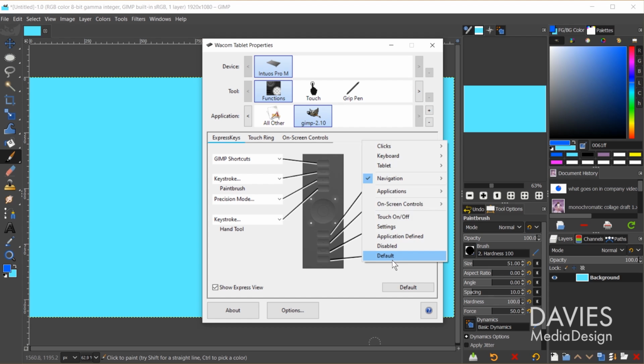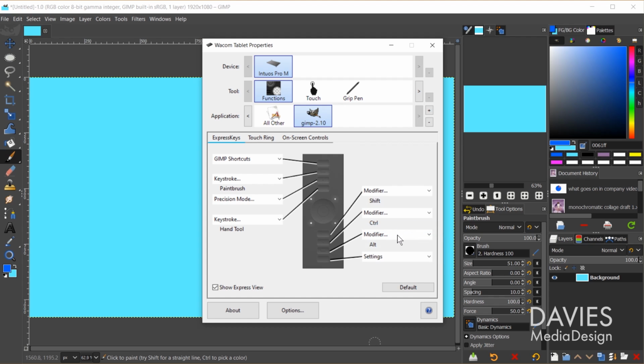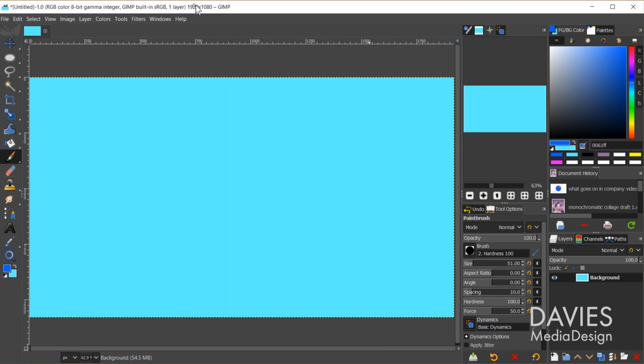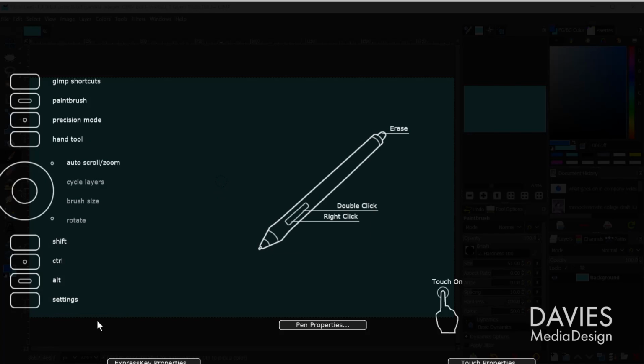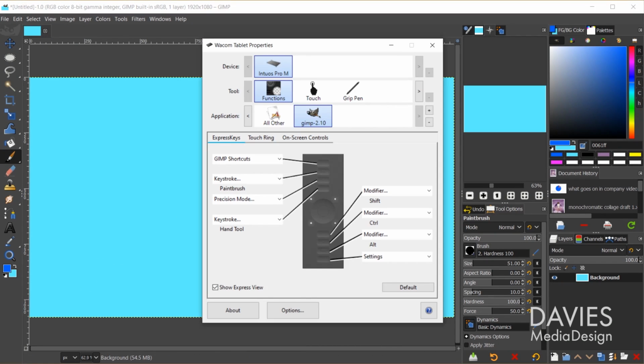So what I'll do is click on this. And I told you guys I do like having that settings option, so I'm going to click on that. And now our settings are back, but instead of it being the first button, now it's going to be down here at the bottom. So I'll click on that one more time to get rid of it. Come back to the properties. All right, so all of our Express keys are now set up. Let's move on to the touch ring.